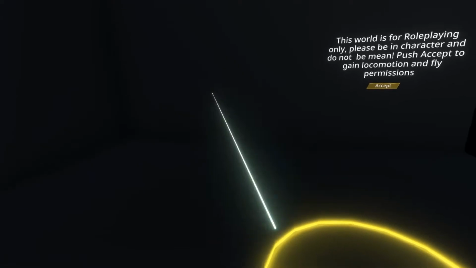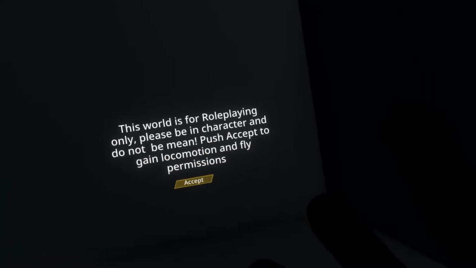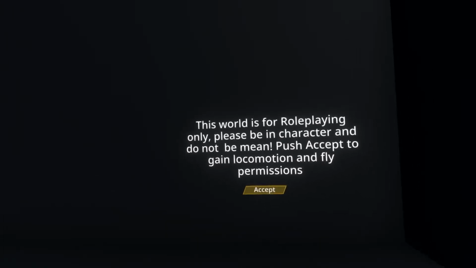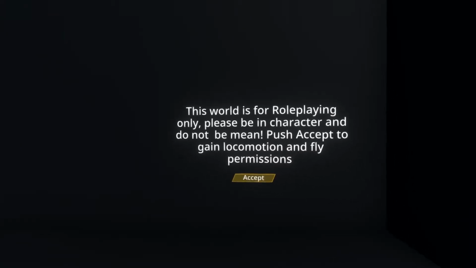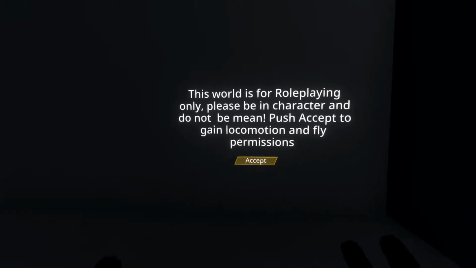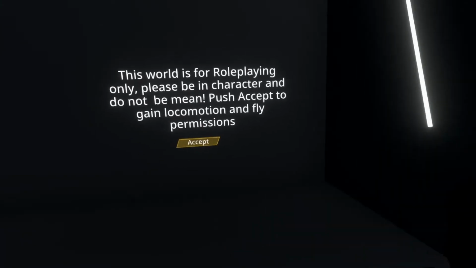If you go to locomotion, you'll see that there is a fly locomotion, but when I switch to it, it doesn't work. That's because I don't have the appropriate permissions to use fly locomotion. In the center of the room, there is a little message which says, "This world is for role-playing only, please be in character and do not be mean. Push accept to gain locomotion and fly permissions," and there's an accept button. When I push this accept button, I can now change it to fly locomotion and exit the room.